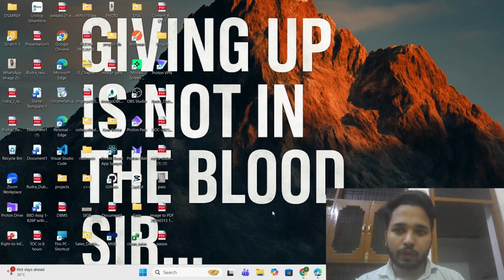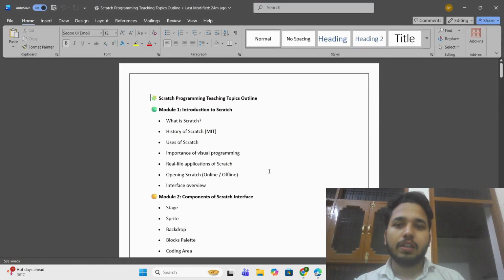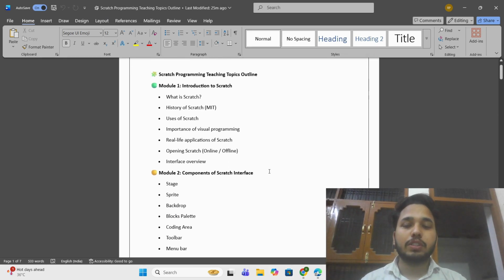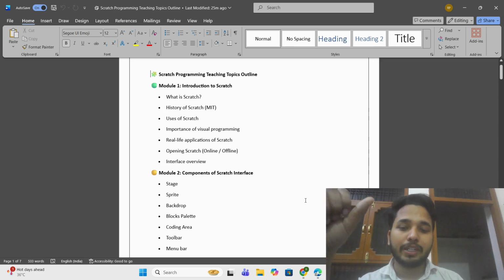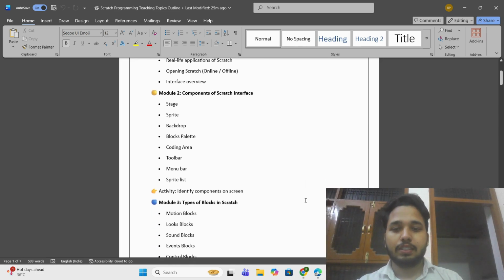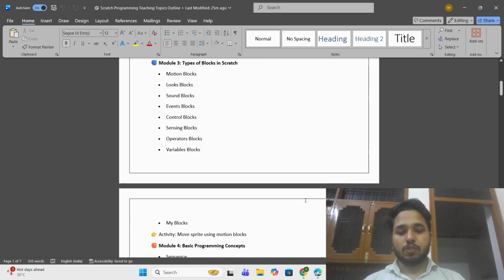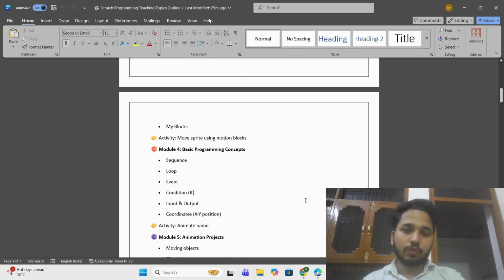So first of all, we are going to open our Word file. This is our outline, which topic we have to study first. First of all, we are going to study about introduction to Scratch. Second, we are going to study about components of the Scratch interface, then types of blocks in Scratch. So in this manner, we are going to study Scratch programming.